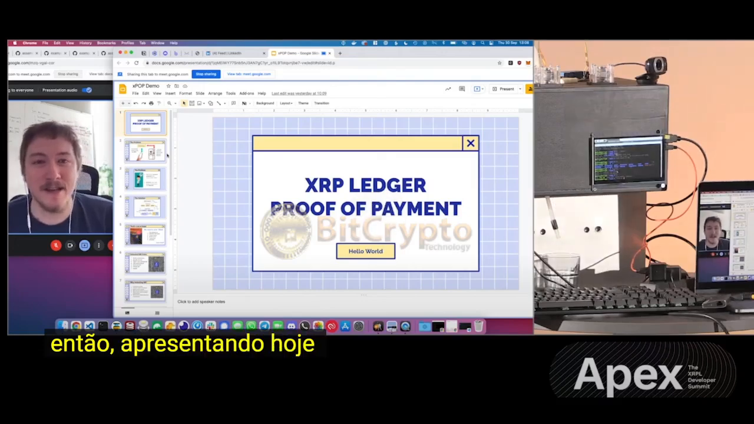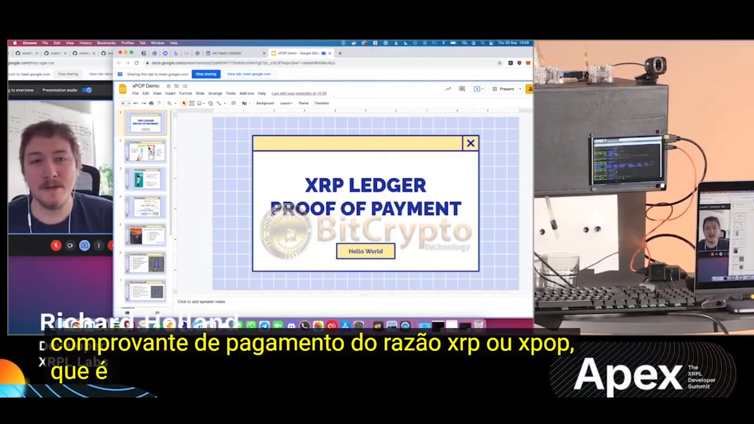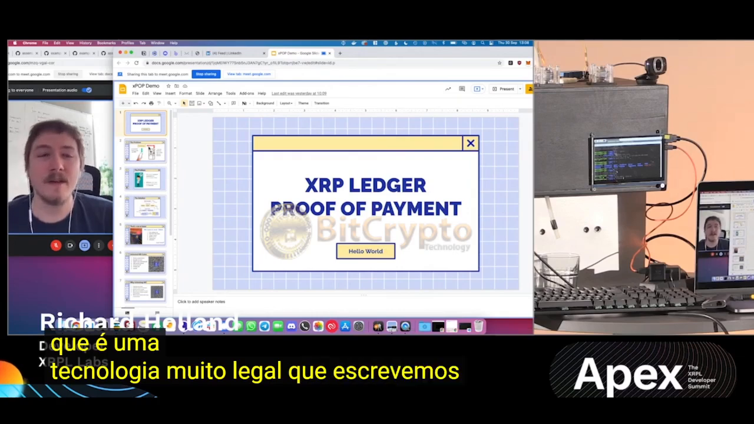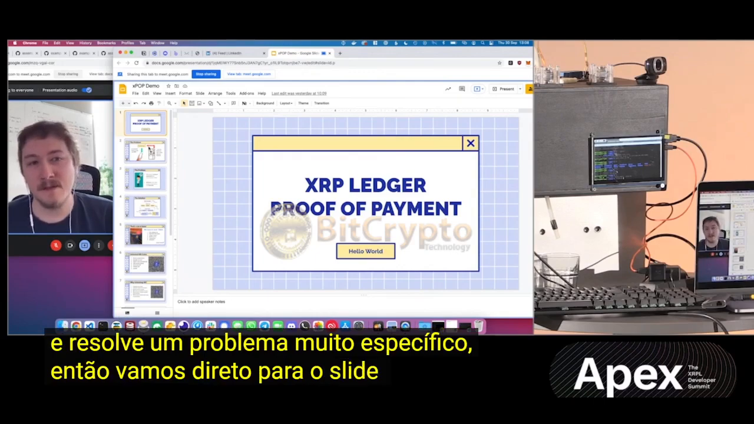Presenting today XRP Ledger Proof of Payment, or xPoP, which is a pretty cool little bit of tech we wrote, and it solves a very specific problem. So let's go straight to slide 2.